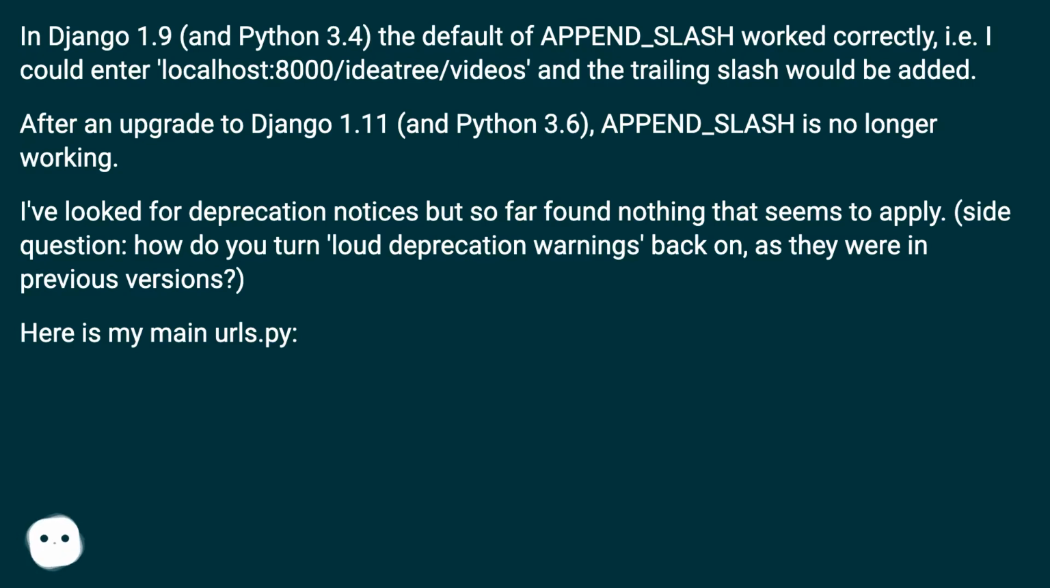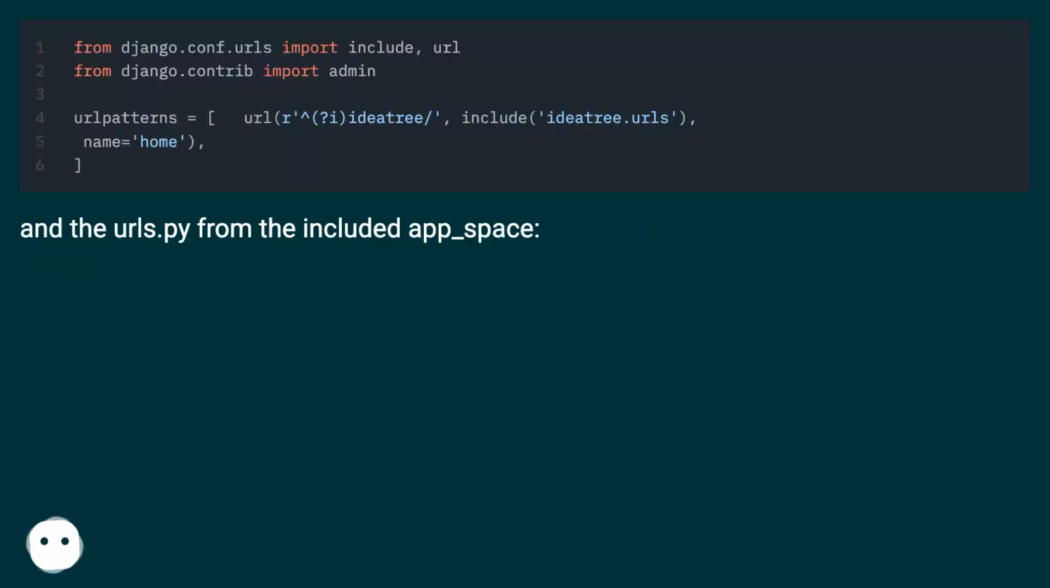I've looked for deprecation notices but so far found nothing that seems to apply. Side question: how do you turn deprecation warnings back on, as they were in previous versions? Here is my main urls.py. And the urls.py from the included app_space.